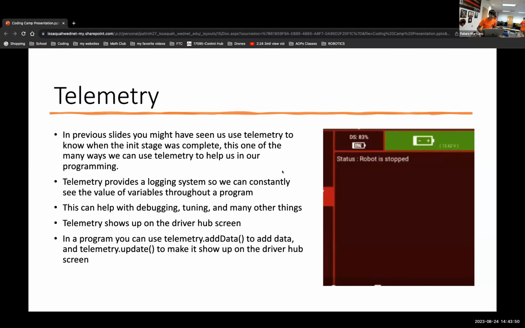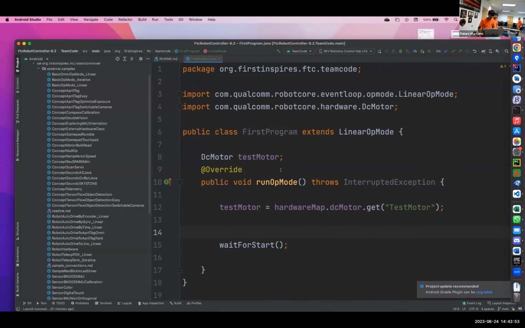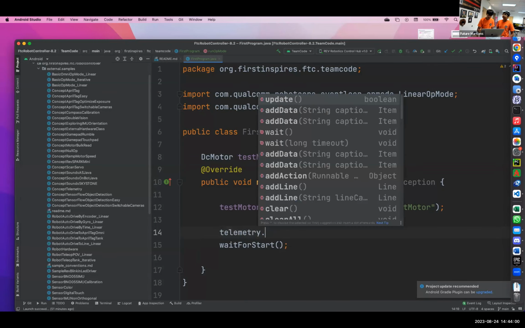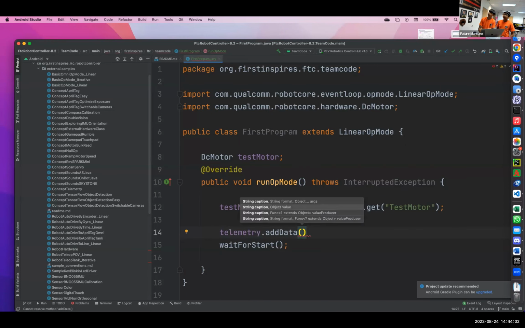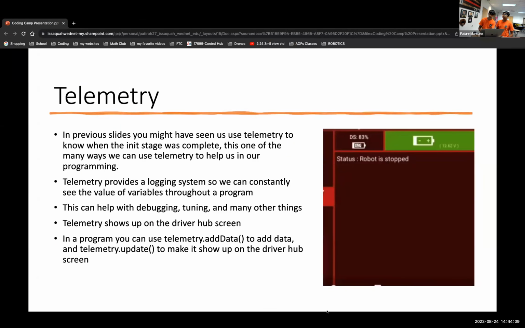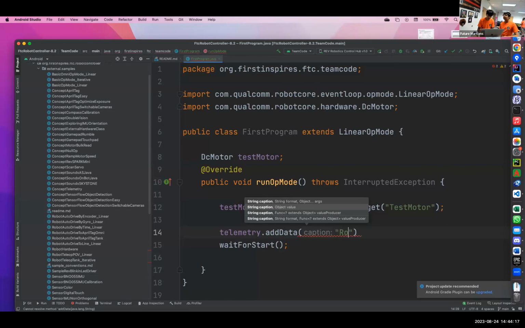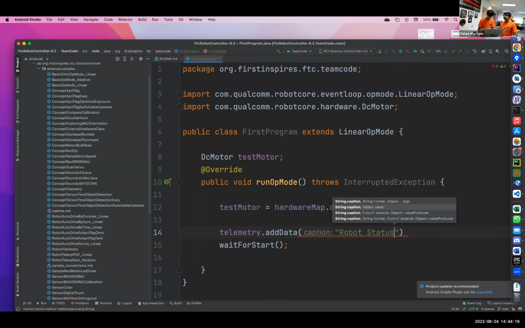Now getting back to the program, to actually code telemetry, if you remember, we need to use telemetry.addData. In this you want to have quotations. This is your caption. If we go back to the slide, it was status and then the colon. So here we would say robot status, then space colon, and then a comma, and now this is your actual message.